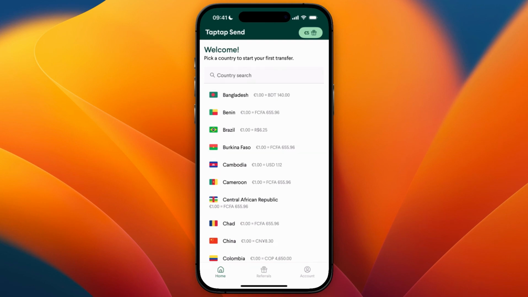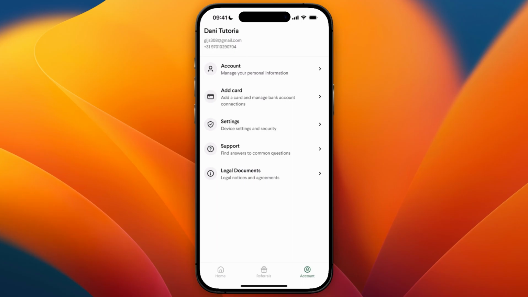In this video, I will show you the only way that you can currently delete your TapTap Send account. To do this, simply open up the TapTap Send app and go to Account in the bottom right. Now from there, usually you will be able to click on your account and then delete account, but TapTap Send doesn't offer this as an option.